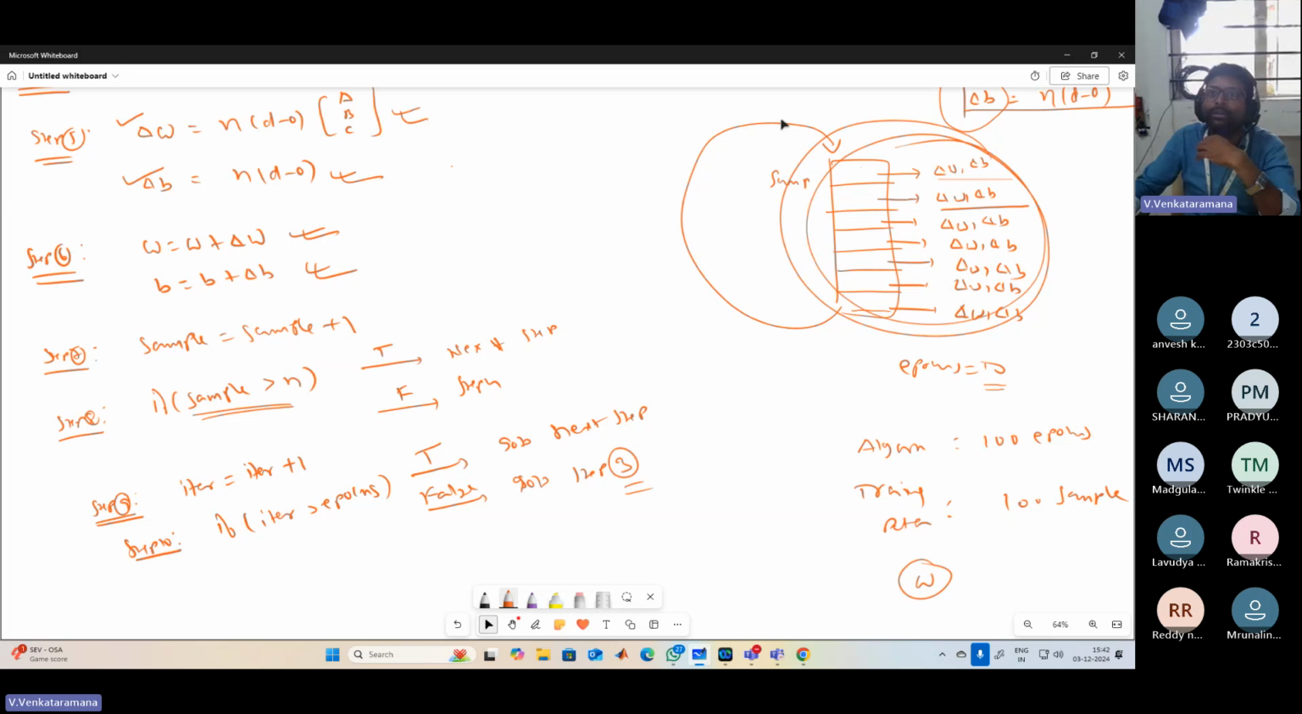Anyone, you can use the chat box also. I have 100 samples and I want to run the training algorithm for 100 epochs, then how many times will my weight parameters be updated? There is a question I am asking. Anyone, please?